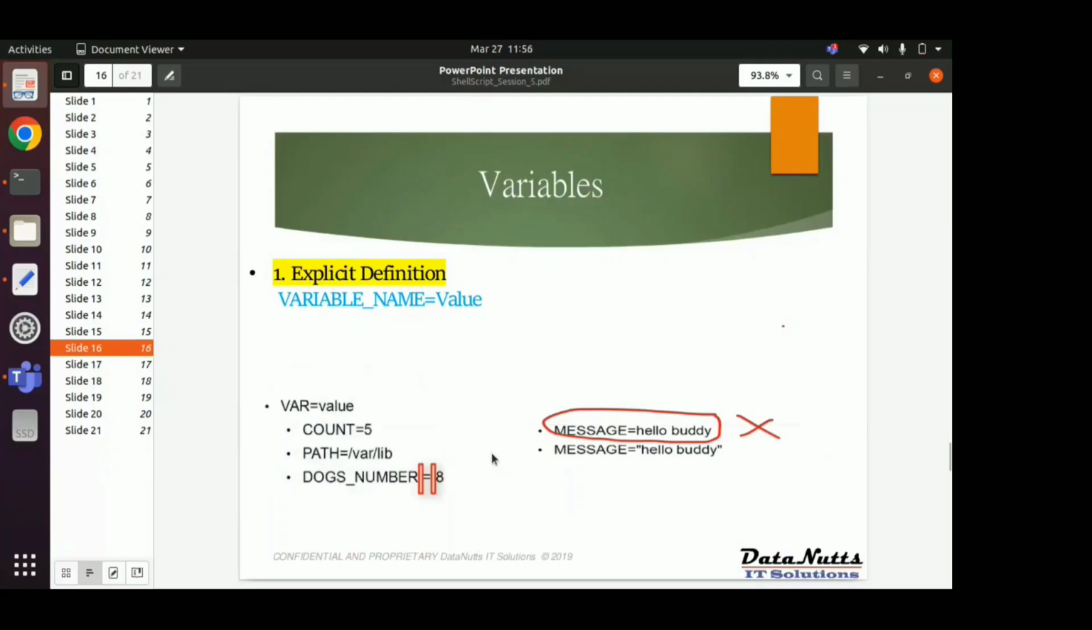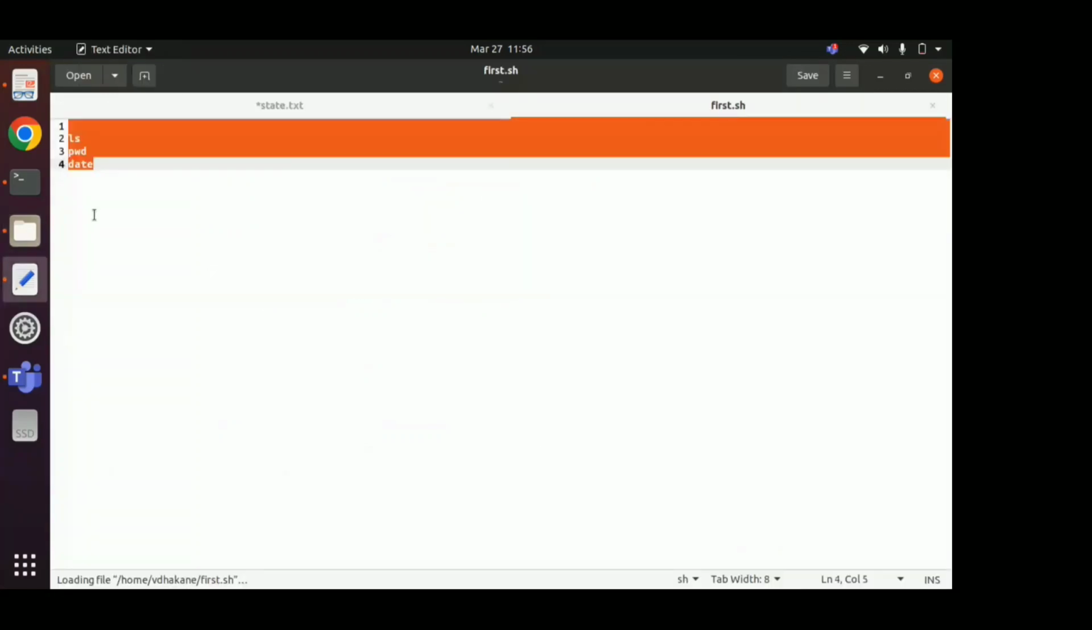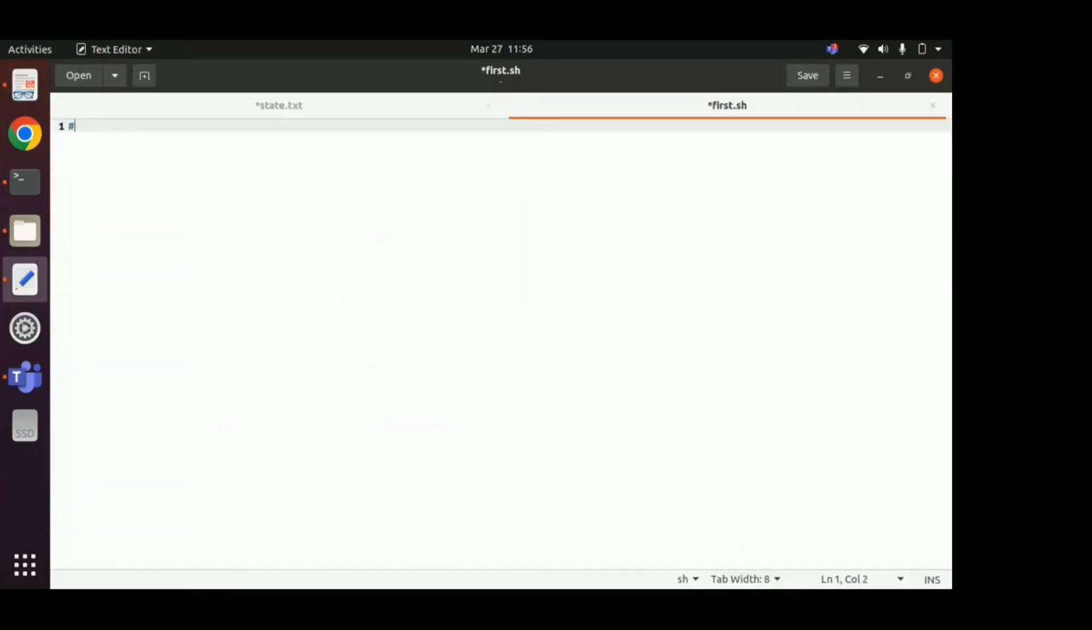Explicit definition is simply the way you mention it. Suppose I want to declare the variable count equal to 10. So this is the explicit definition: the name of the variable, the equal to sign, and the value of the variable that you want to assign.